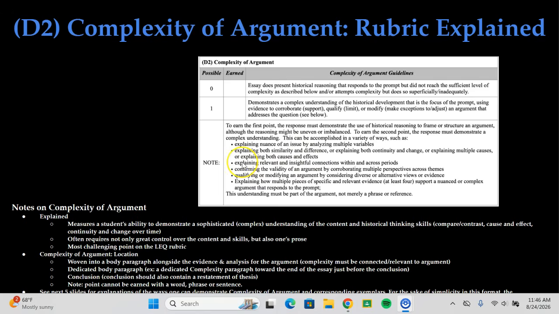So one more, and this is just my suspicion going into the 2026-2027 school year. I suspect I might start seeing students write this more on the AP exam. I don't have anything to go by on that, I'm just guessing. So: explaining relevant and insightful connections within and across periods.